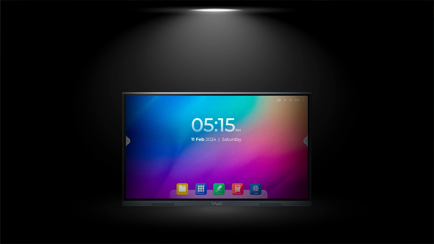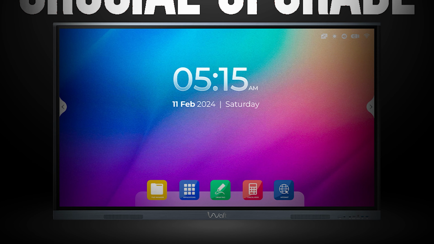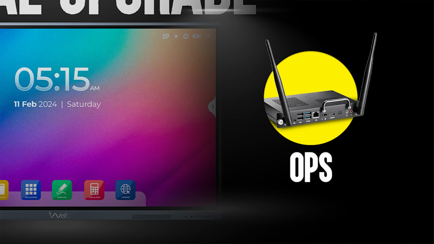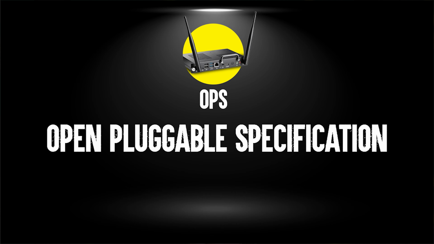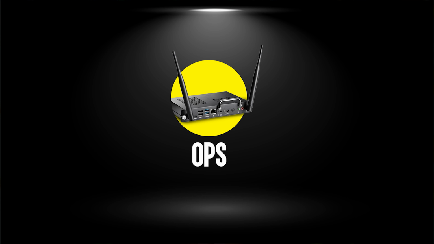Today we are discussing a crucial upgrade for your interactive flat panels. That is OPS, Open Pluggable Specification. Interactive flat panels are fantastic tools, but many come with an onboard Android OS. While useful initially, this OS can quickly become outdated and may not provide enough power for more demanding applications. That's where OPS comes in.